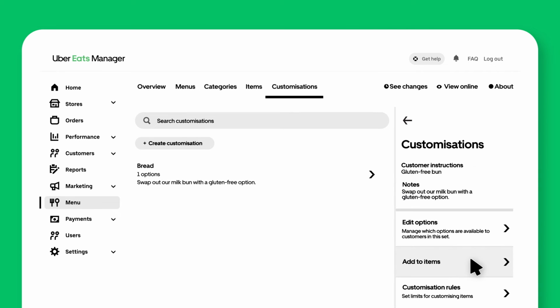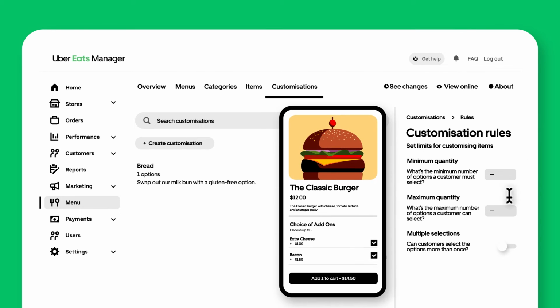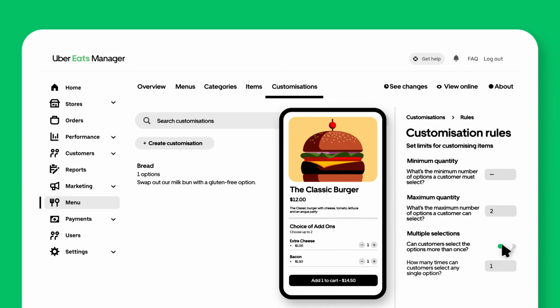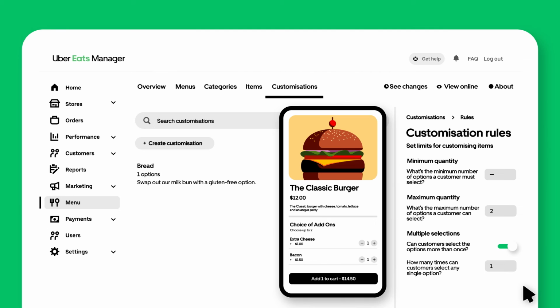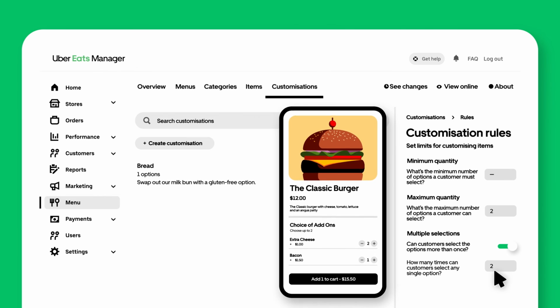on your menu. Rules can also be set to ensure your customers are correctly selecting customizations. These include setting a minimum or maximum number of customizations that can be added to an item. For example, limiting customers to choosing up to 2 add-ons for their burger, and allowing multiple selections of the same customization. For example, only allowing customers to select extra cheese twice as an add-on.